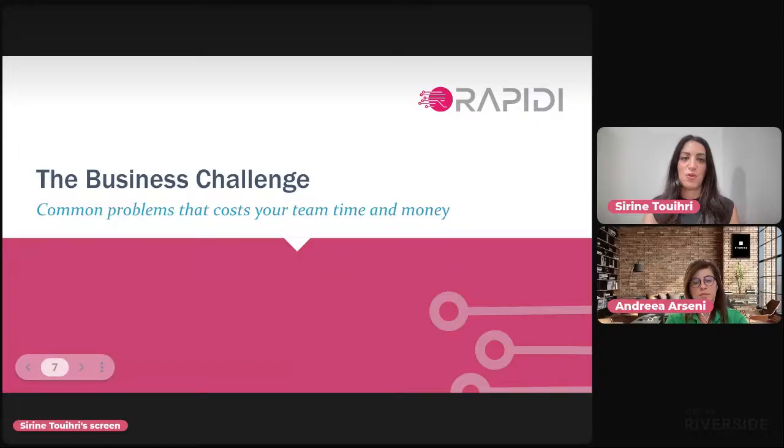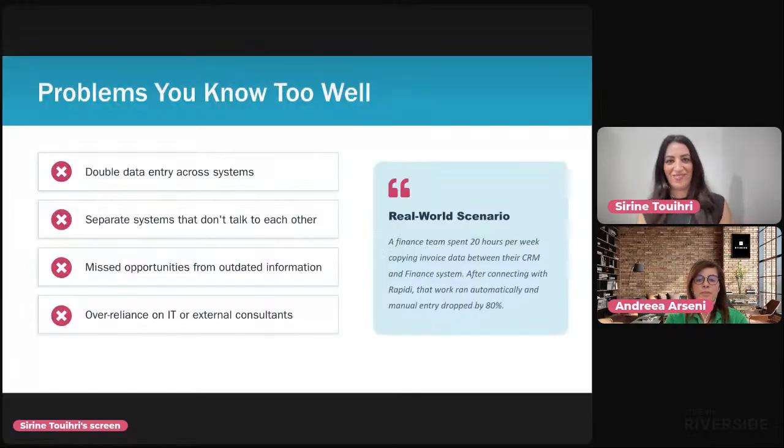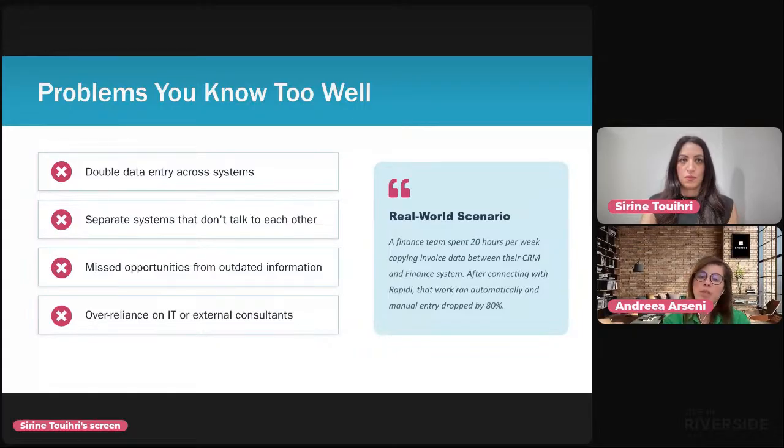So now we move to the business challenge, some common problems that cost your team time and money. Andrea? Thank you. Of course, we want to talk about problems that we see or know too well. What you see here on the screen are the most common ones that we hear. One of the problems would be double data entry across systems. This happens so often in companies where two different systems are used, but there's no connection between them. They don't have any type of connectivity.